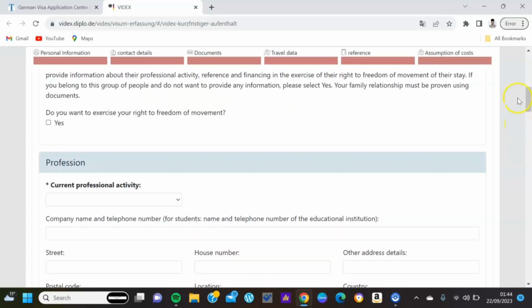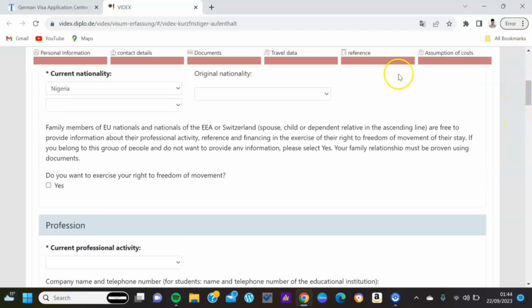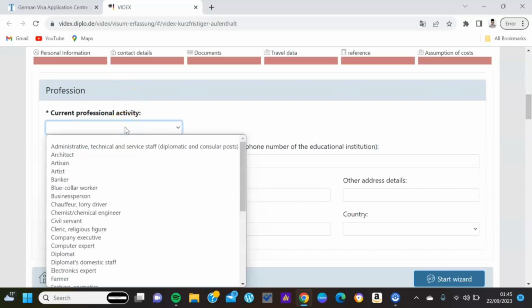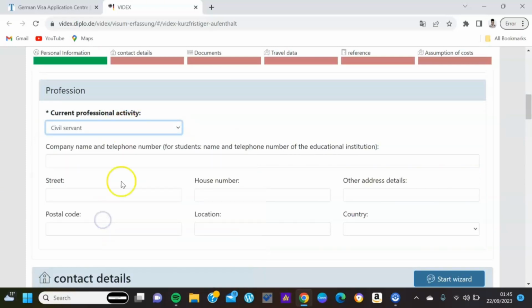So there is this bit of question here which I really didn't answer because I didn't need it. It says family members of EU nationals or spouse that are free to provide information about their professional activity, reference, financing in the exercise of their right to freedom of movement of their stay. If you belong to this group of people and do not want to provide any information, please select yes. Your family relationship must be proven using documents. Do you want to exercise your right to freedom of movement? It doesn't really matter. I just ignore it. So current professional activity, I'm going to put civil servant here.